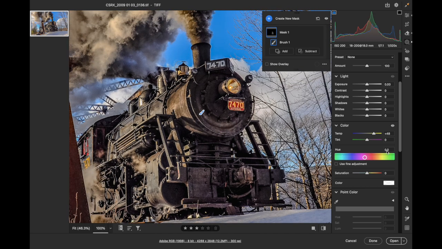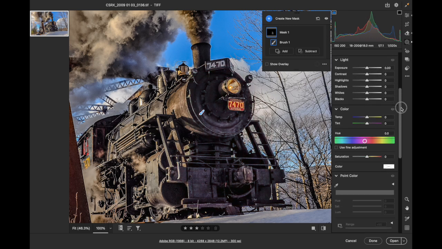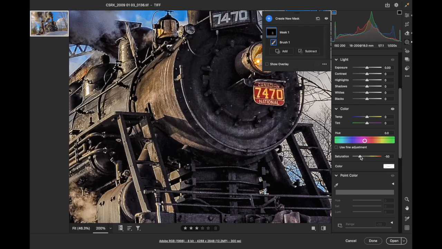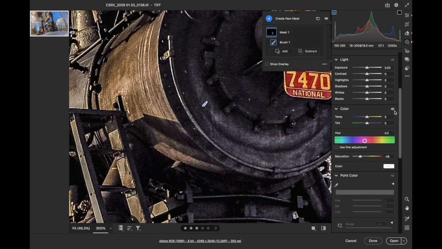Well, I'm not sure that that's what I want to do. So I'm going to press the Option key and reset color and go back. We've still got the mask, right? So the mask is still there. So what I want to do is use the saturation slider and reduce the saturation in this area, which I think might give us a better effect.